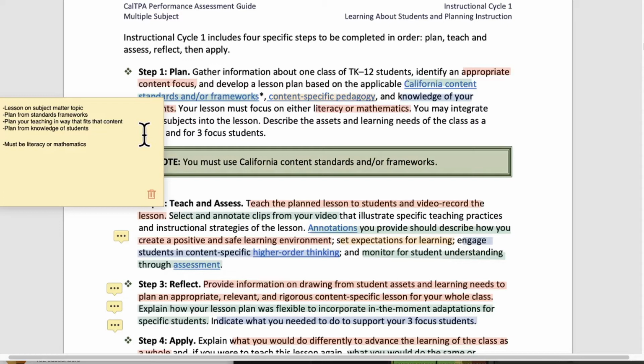And Cycle 1 and Cycle 2 are all about literacy and math. So for Cycle 1, if you choose literacy, you will need to do math for Cycle 2. And vice versa. If you choose to do math first, then the second cycle needs to be literacy. So it's all about the planning.